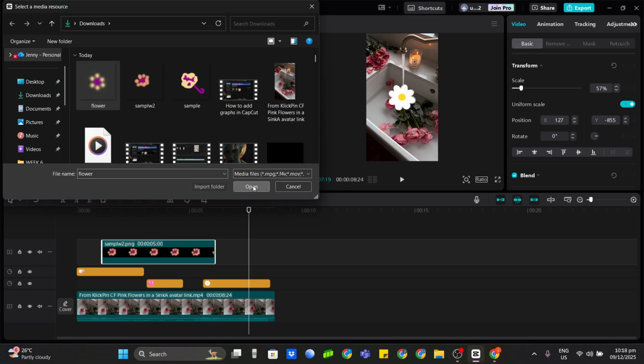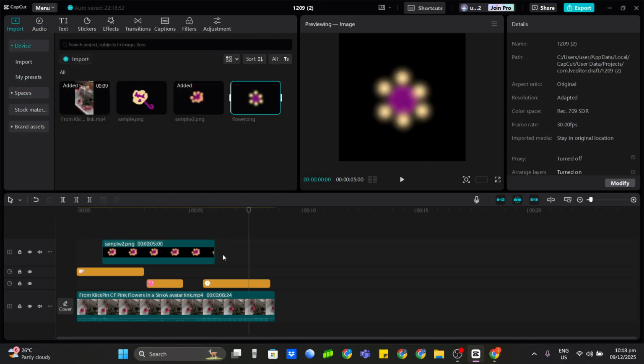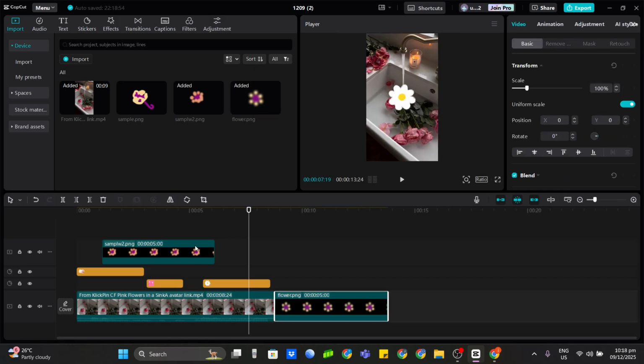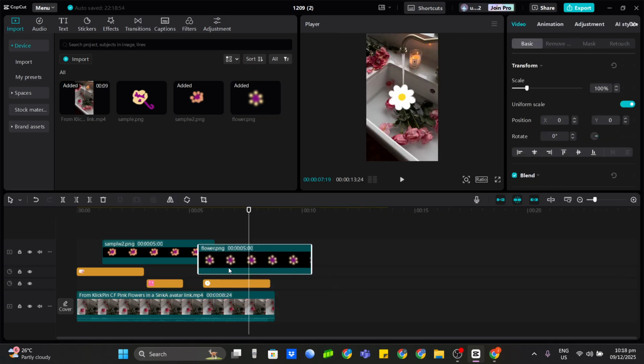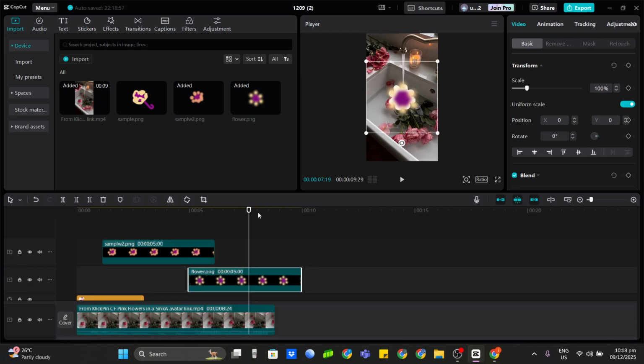Open CapCut on your PC and load the video you want to edit. Import the transparent image you just created. Add it as an overlay on top of your video by dragging it onto the overlay track. You'll see it appear above your footage in the preview.